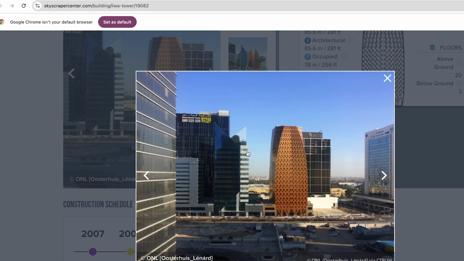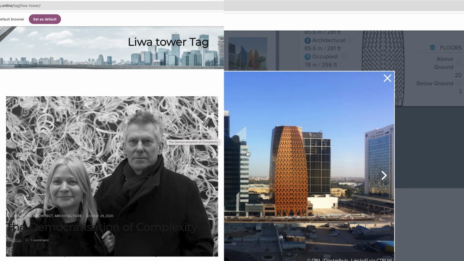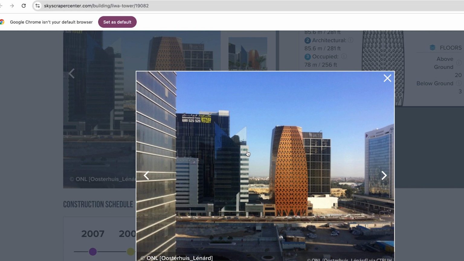This series is going to be about Liwa Tower in Abu Dhabi. Liwa Tower was designed by a well-known Dutch architect, Kas Oosterhuis, and his wife, Ilona Lenard. They won an international competition in 2006, and this building was built in 2014.